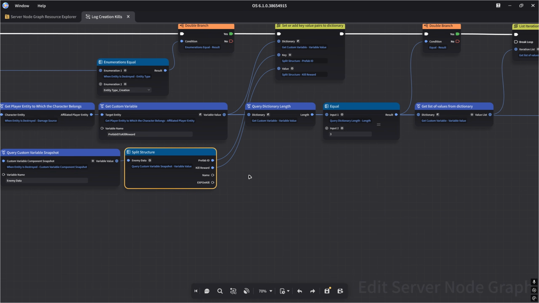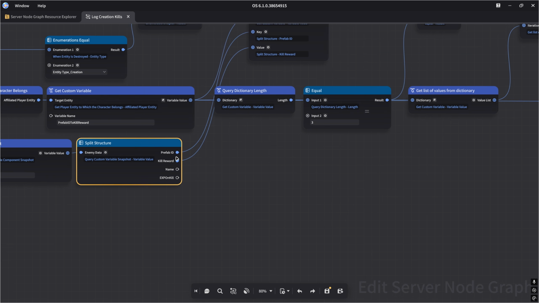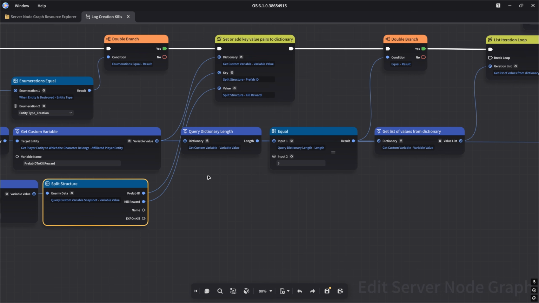And so you can see that the possibilities here are pretty endless when it comes to structuring your systems and your data inside your game. It's so much easier to just get one variable and then have that one node that splits up all the values of the variable, which you can use in your node graphs.